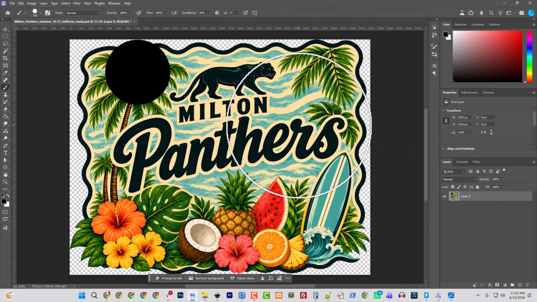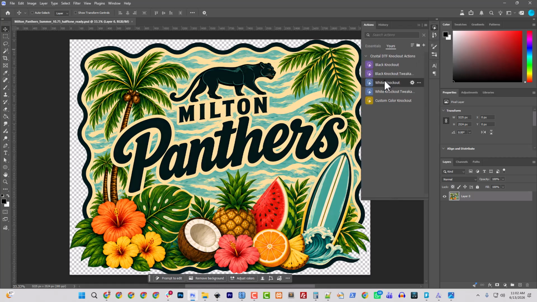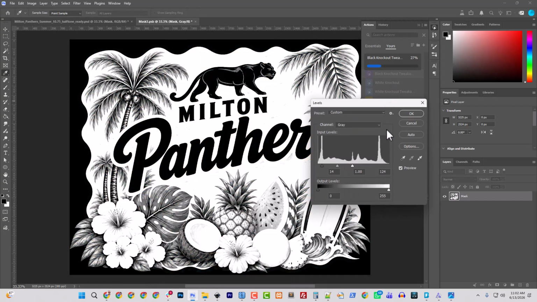And I'm opening up, oops, I drew a black circle there because I had my brush tool open. And I'm just going to select the actions here. And I'm going to do black knockout tweakable. So these are the free Crystal DTF knockout actions. And if you're in our Facebook group watching this, then you know those are probably pinned at the top of the group. So just going to go to black knockout tweakable.